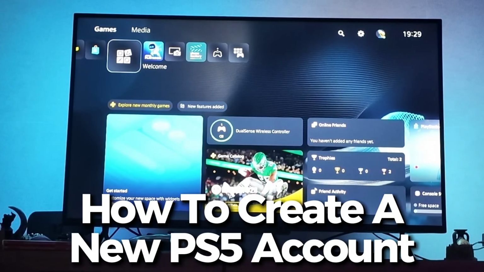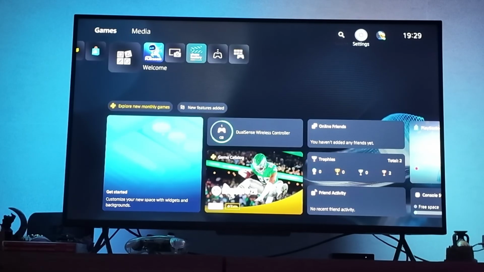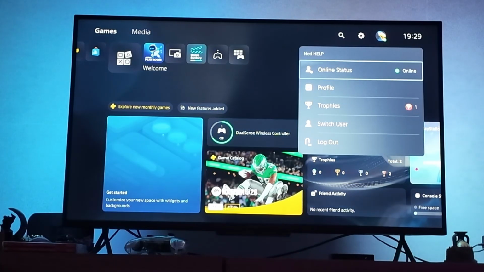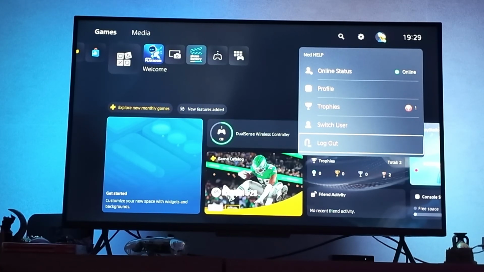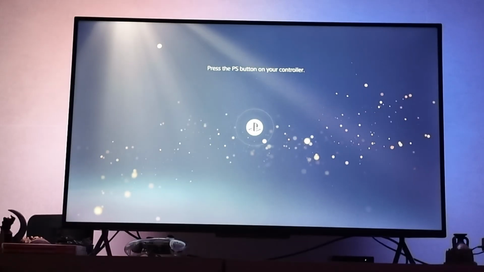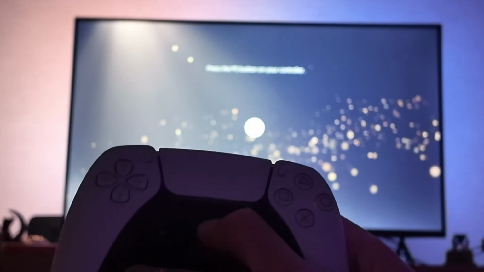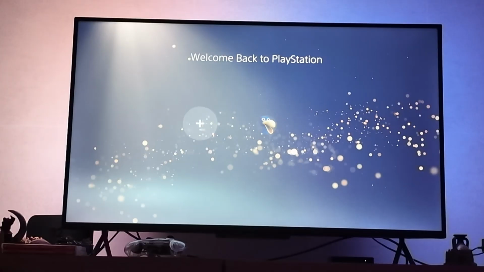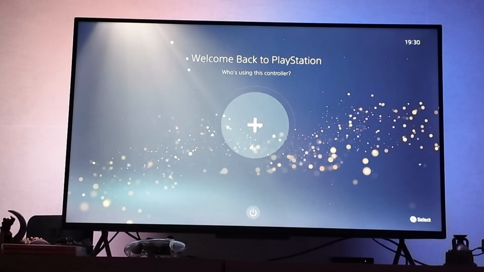Alright, let's take a look at how we can create a new account on the PlayStation 5. Now, first things first, you want to sign out of your current account. So I'm just going to click on my profile icon and then choose Logout. And it's going to look like this. Now it's going to ask us to click on the PlayStation button here on the controller. Once you select it, it's going to activate the controller itself, and then you want to select Add User.